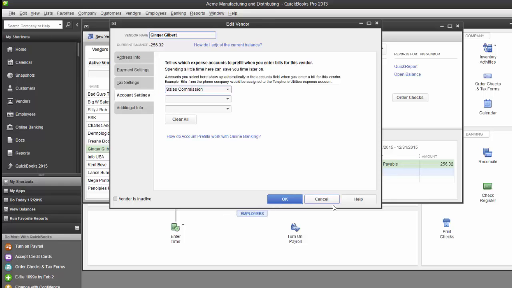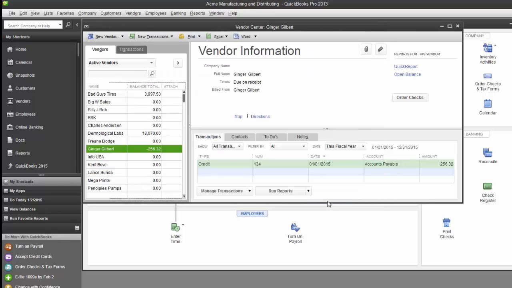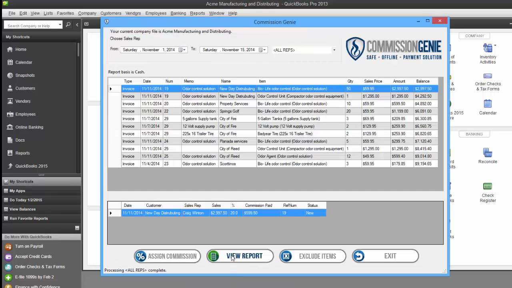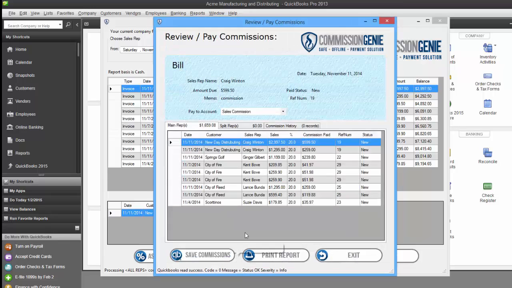Now we will apply the same expense account that you have selected for all of your sales rep vendors to Commission Genie. Once you have updated your vendors, you can now select from the drop-down box the same commission expense account to be used on the Review Pay Commission page in Commission Genie.